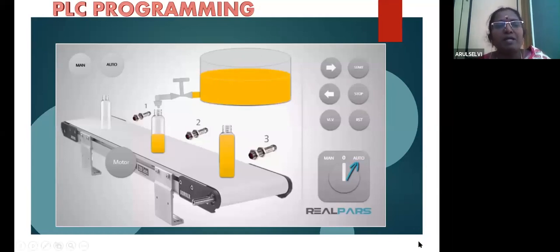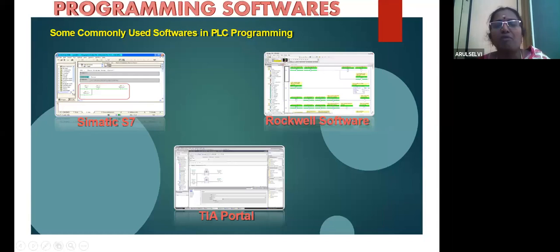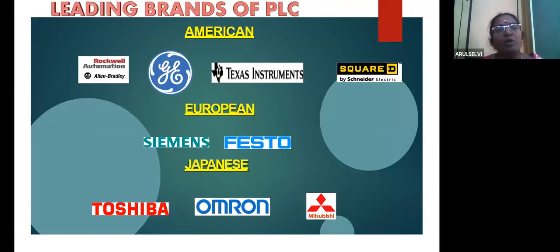There are different PLCs, software and brands available. Siemens Simatic S7 is Siemens, Rockwell software, and TIA Portal is also from Siemens. American, European and Japanese brands are all available. Rockwell Automation, Allen Bradley, General Electric, Texas Instruments and Schneider are American products. European is Siemens, Festo, and Japanese products like Toshiba, Omron, Mitsubishi. All these are available, and there are still hundreds of models. These are all very famous models of PLCs used in industries.